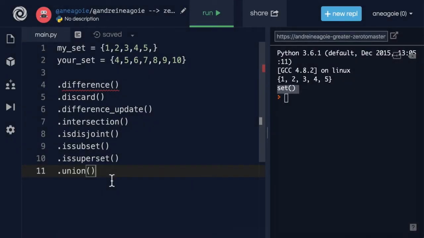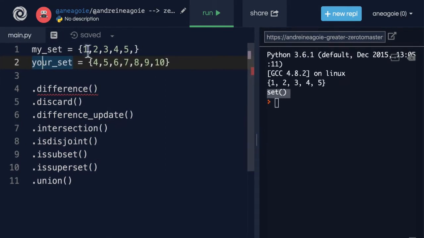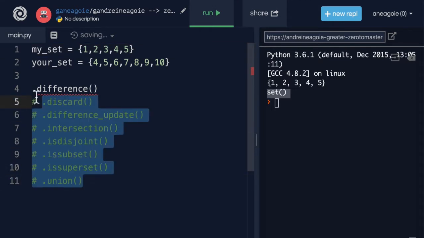Welcome back. The methods we're going to talk about when it comes to sets are right here. It looks like a lot, but they're quite similar, so hang in there. I have two sets for us. My set, which is 1 through 5, and your set, which is 4 through 10. Now, let's go one by one and see what these methods do.